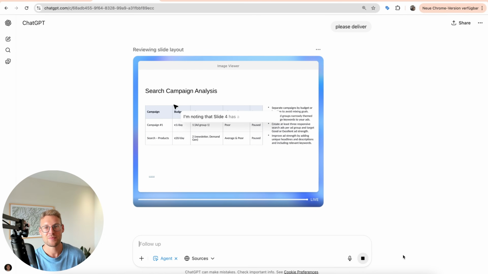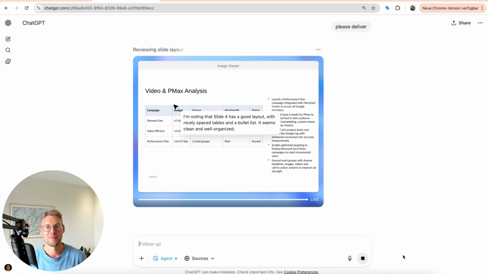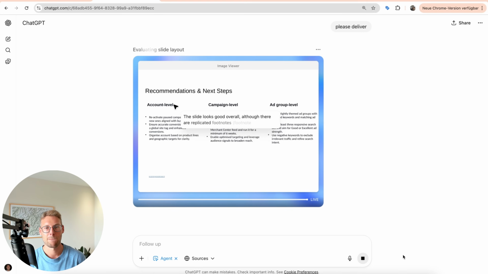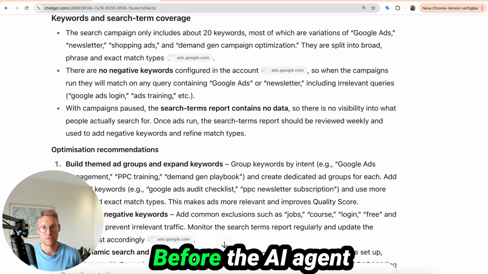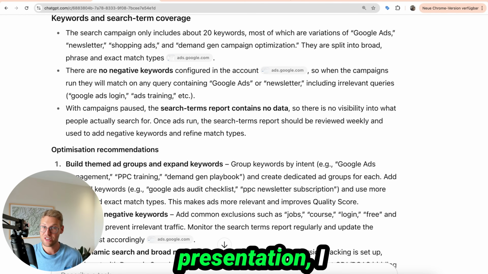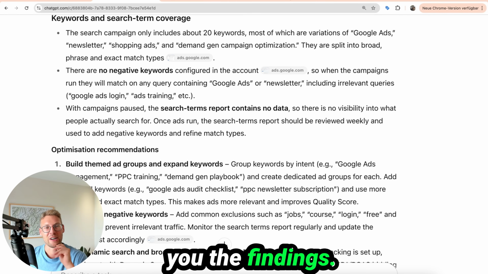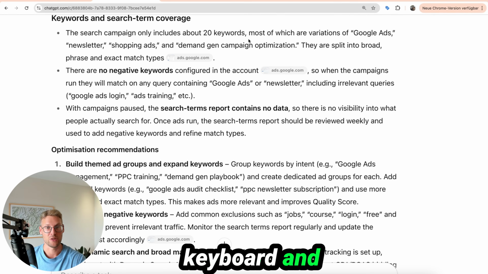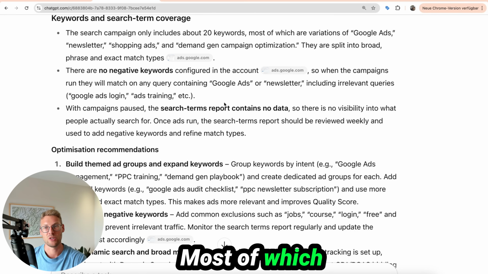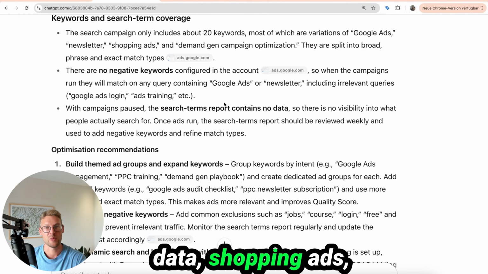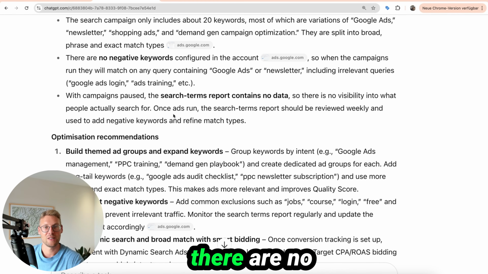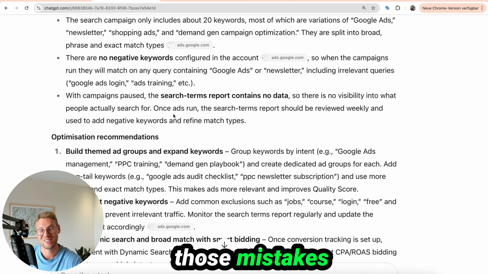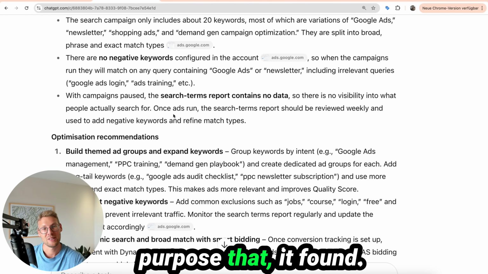audit. All right. This is from our prompt. Before the AI agent creates the whole presentation, I wanted to show you the findings. We can have a look here. Keyword and search coverage. The search campaign only includes 20 keywords, most of which are variations of Google Ads, newsletter, shopping ads, demand gen. They're split into broad, phrase, exact match. So it clearly understood that there are no negative keywords. So that's one of those mistakes that I put in on purpose that it found.